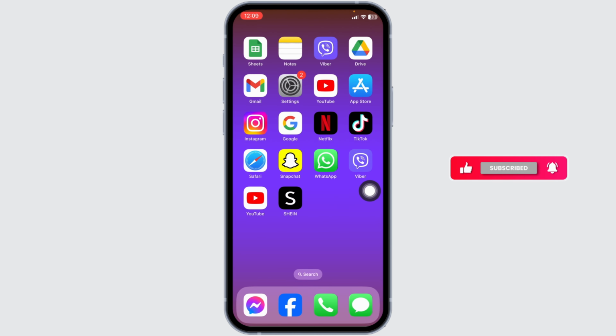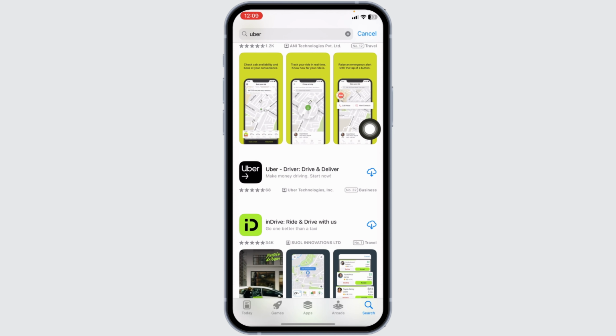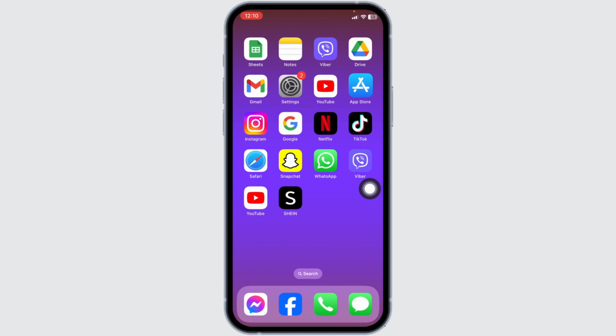Once you delete this app from your device, launch your app store. Search for the app Uber Driver. Once the app appears, install it. Applying these solutions, your problem will be fixed. So this is how you can fix Uber Driver app not working.